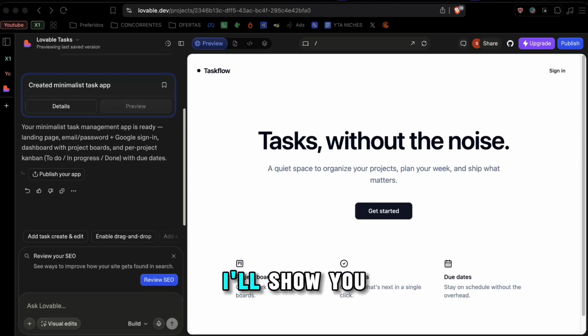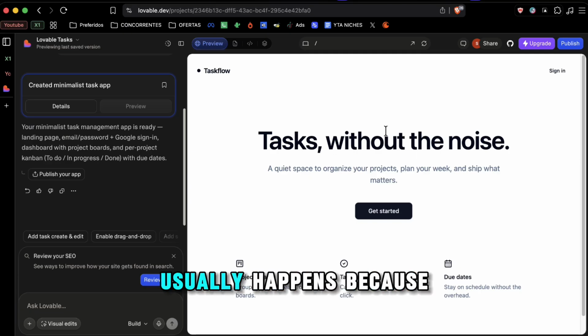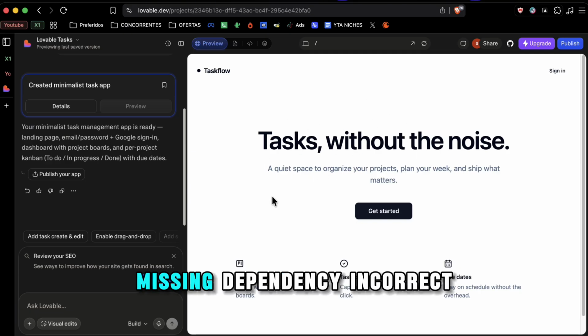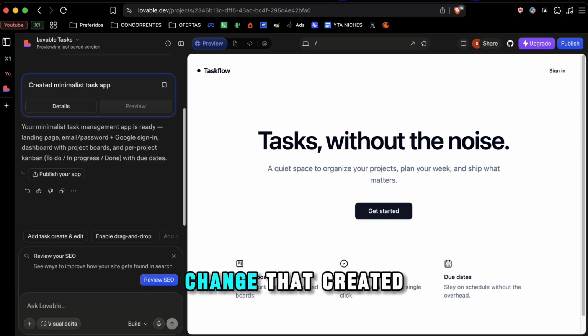In this video, I'll show you how to fix a Lovable app build failed error. If your Lovable project is not building, gets stuck during deployment, shows a red error message, or fails after making changes, don't worry. This usually happens because of a broken file, missing dependency, incorrect code, failed integration, or a recent change that created a conflict inside the app.